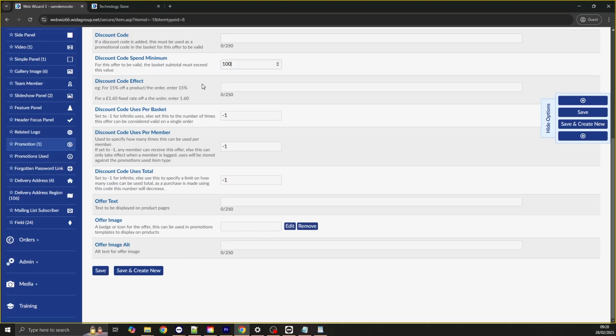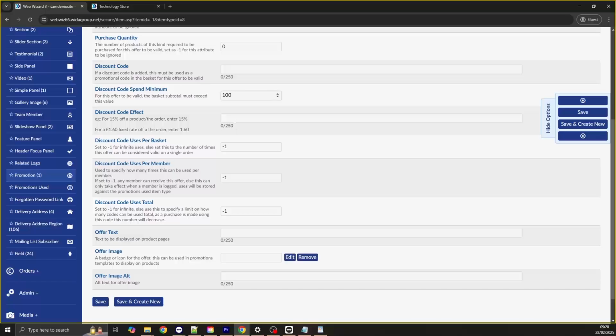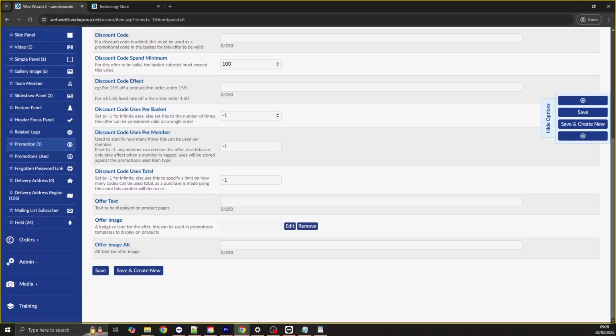Discount uses per basket. If, for instance, you have a purchase quantity of 1 and a 5% discount, you might only want that 5% to take effect on the first item ordered. If you want it to apply to every single item, set it to -1, or you can set a figure for number of activations. Discount uses per member. This allows you to make it so an offer can only be redeemed a set number of times per login on the website.